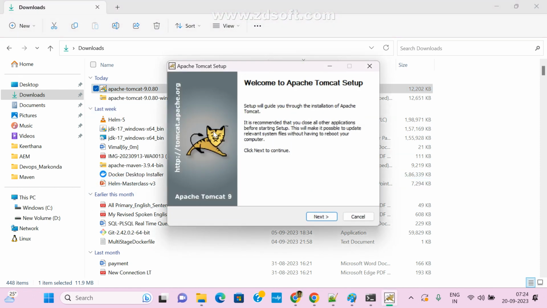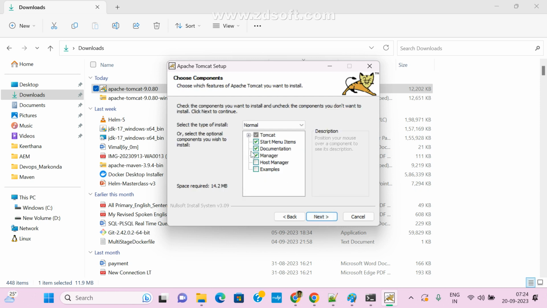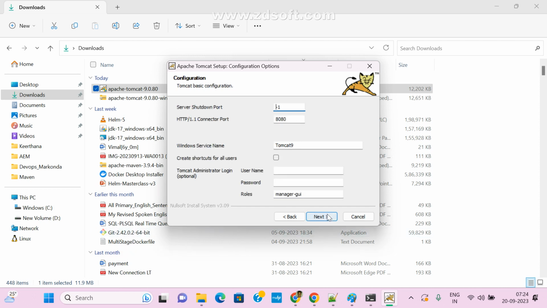Even if you don't know anything about how to set up a Tomcat server, you can try it. Once you have downloaded it, click on next, accept the agreement. These are normal settings, so don't change or modify anything. How much space is needed, guys? Space required is 14.2 MB for the Tomcat server. Once that is done, click on next.